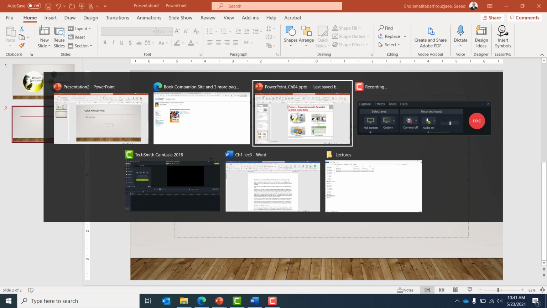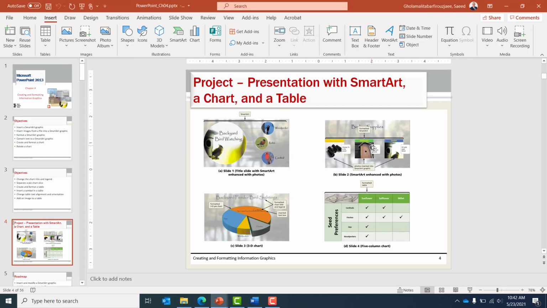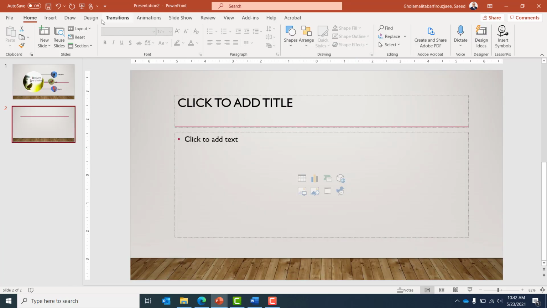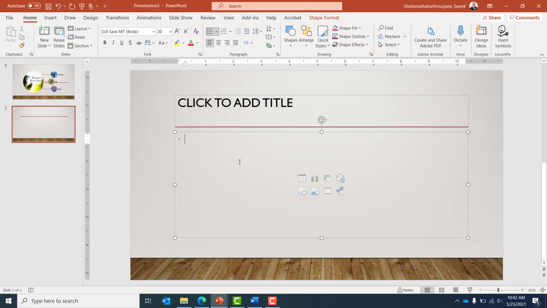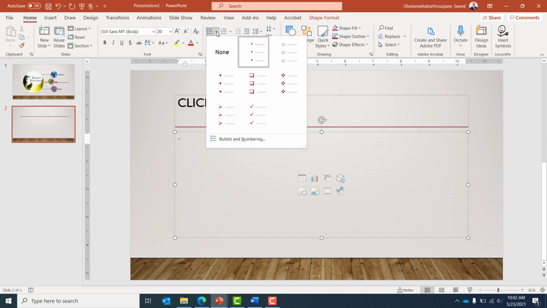So let's check this one. Here we have three panes. We want to add bulleted list, and from that bulleted list we want to create a SmartArt. This is the opposite of what we did in the first slide. So I'm going to add, from this menu, I'm going to add bulleted list.